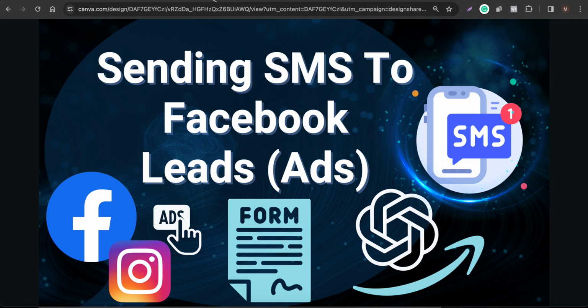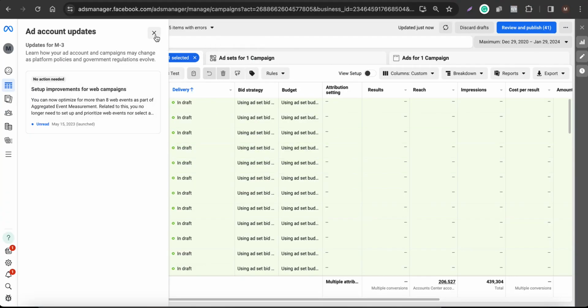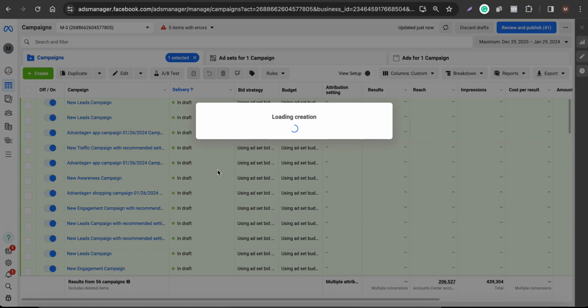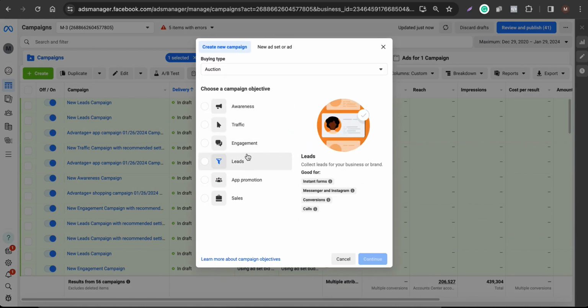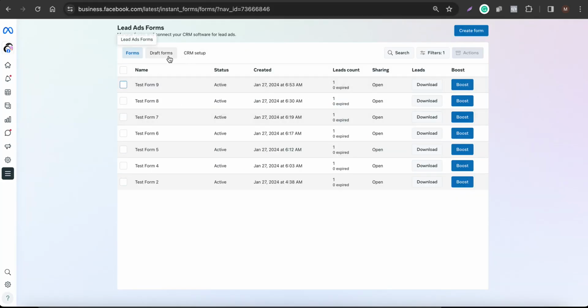So first of all, we have to decide what sort of SMS we want to send to the customer. Even before that, we have to create a lead form. So when you set up a Facebook ad, and if you choose the lead campaign, or the campaign objective as leads, you will be provided an option to create a lead form as well. Otherwise, you can also create your lead form within the Meta Business Suite. So here we have a few lead forms right here.